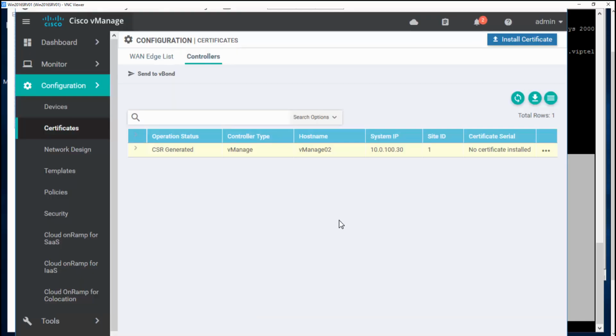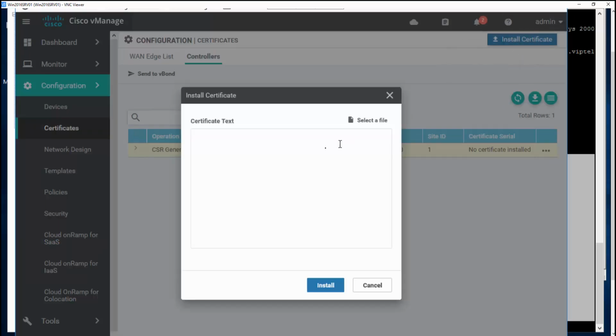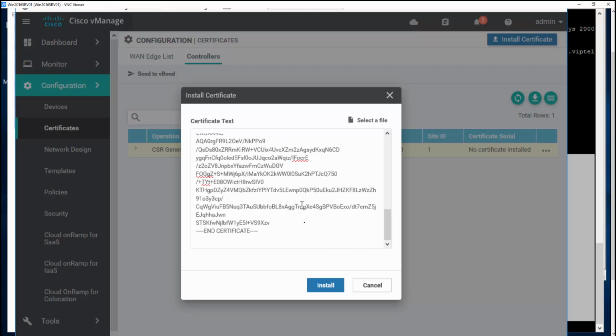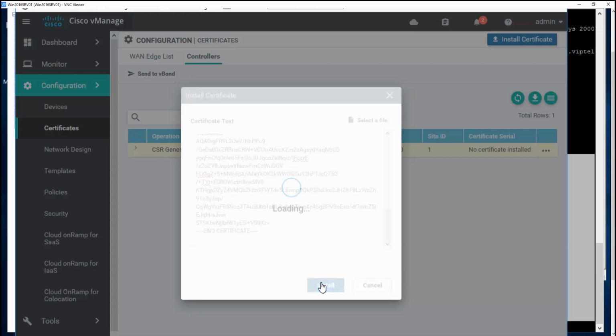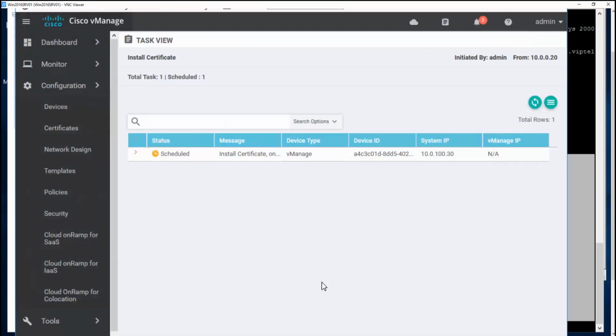So back at vManage, I'm at Configurations, Certificates, and in the Controller section, and vManage is the only one there, so we don't need to highlight it. And then I'm going to click the Install Certificate button in the upper right hand corner, and I'm going to paste in that certificate we just copied and click Install. If you click the vManage refresh, not the browser, but the vManage one in the right corner there, you can see that now it says successfully installed. So let's move on to our next step.